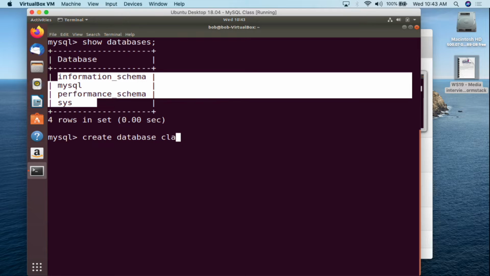So anyways, what we're going to do here is we're going to then create a database, and we're going to recreate that class DB that has been deleted before. And there we go. So create database, whatever the name is, and then semicolon, and that gives us class DB.